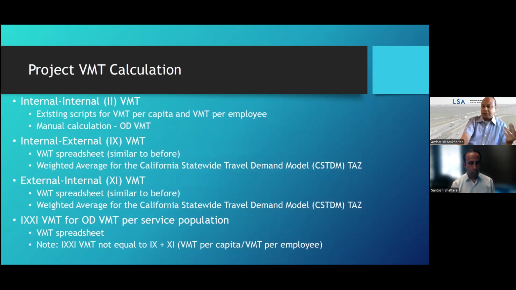And then finally on to the project VMT calculation itself, which will be the spreadsheet that you will see shortly. For that, Ravi is going to share and go through that spreadsheet and show all the details. So I will pause there, and then Ravi, do you want to take over and go into the spreadsheet itself?